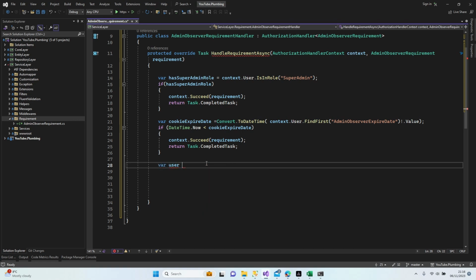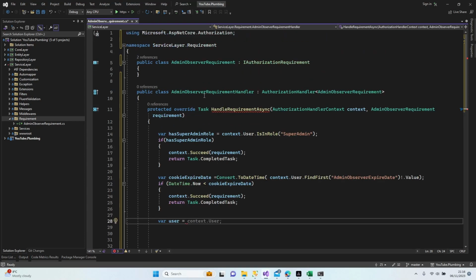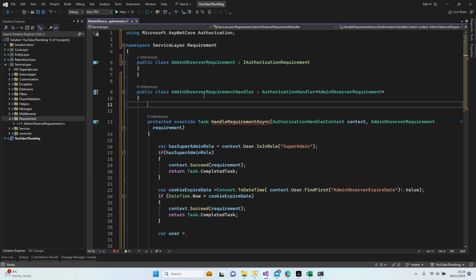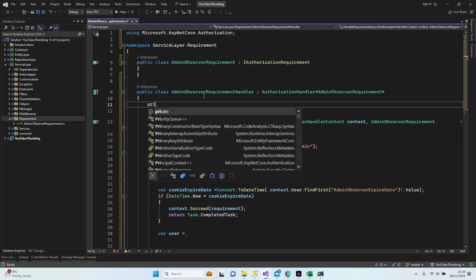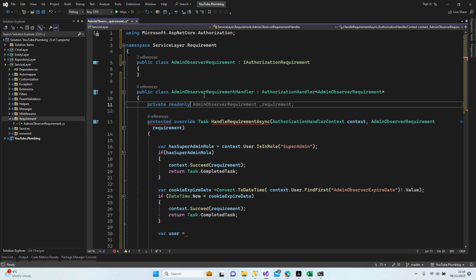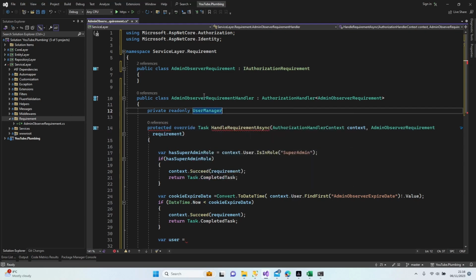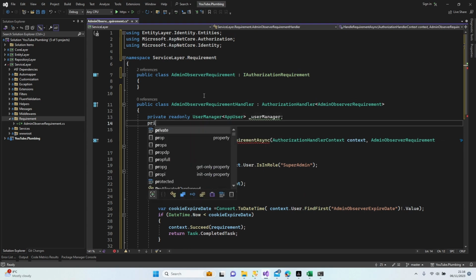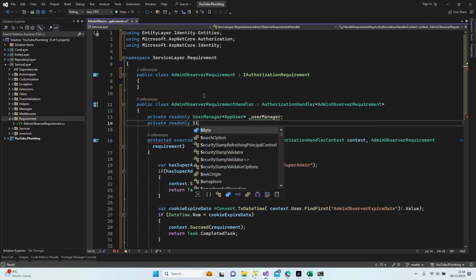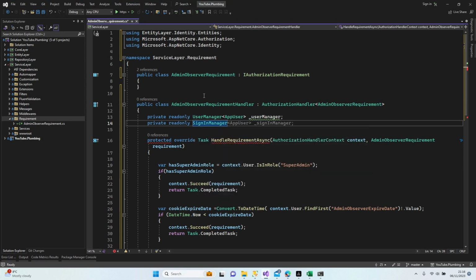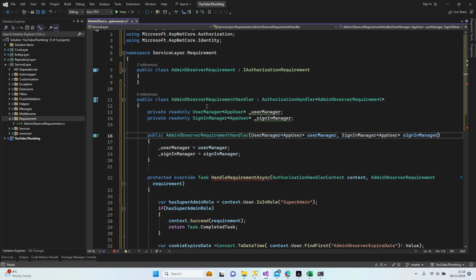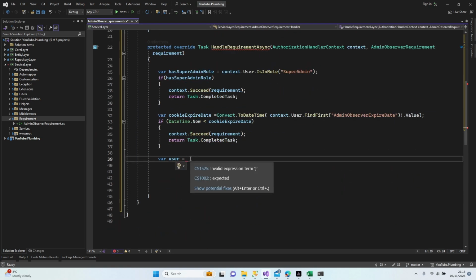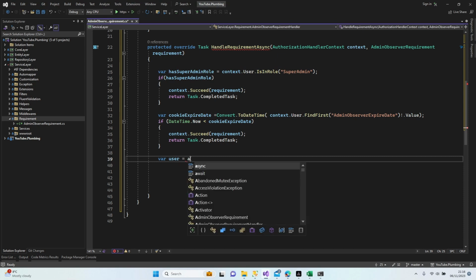Okay, now let's go to the database, but before that we need to find the user. Var user. To find the user, guys, we need to add our user manager and sign-in manager. Private readonly UserManager of AppUser, and private readonly SignInManager. Let's create our constructor now. Here we go.